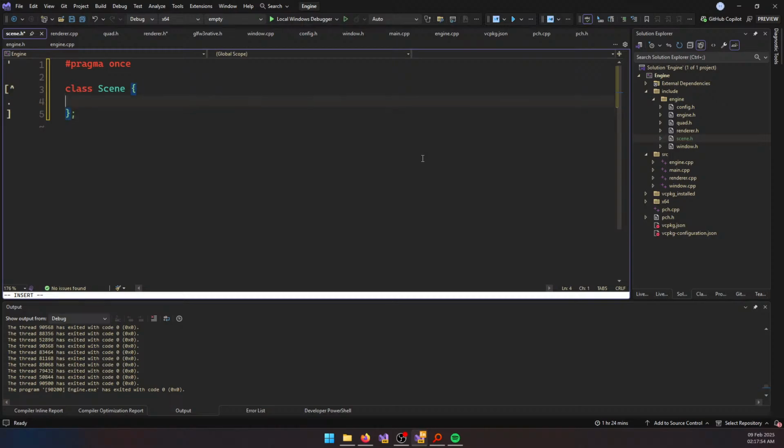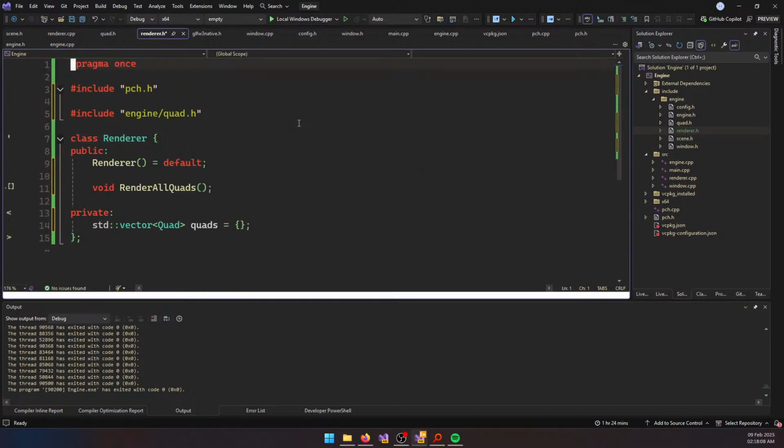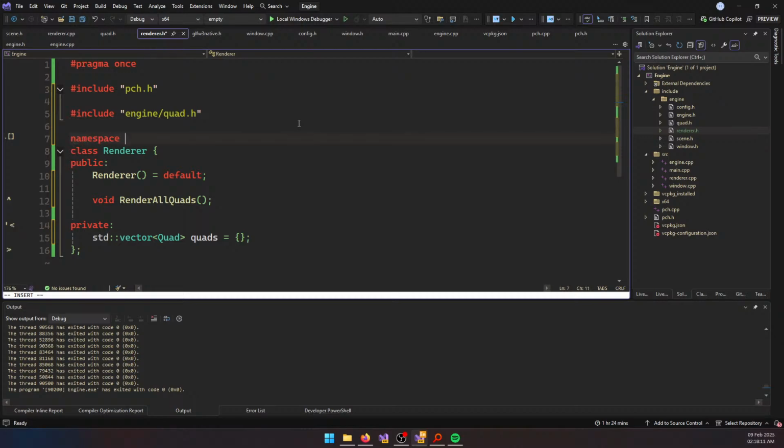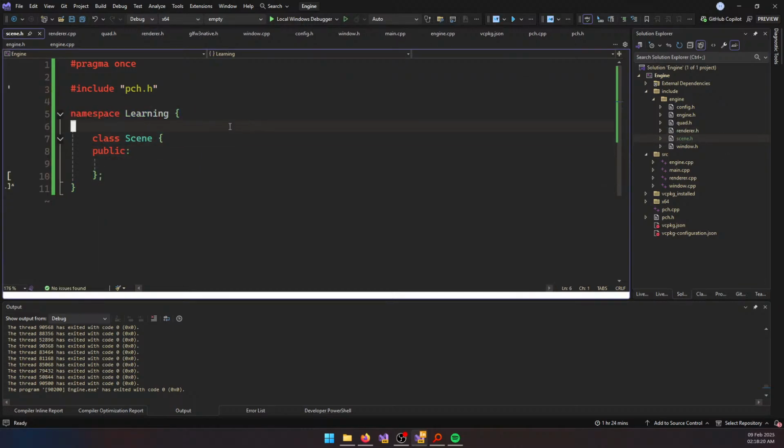Let's make some stuff. I've been forgetting to initiate this in the logging. I haven't included the PCH, and I've probably forgotten logging in multiple other places, like here. Okay. void render to renderer.